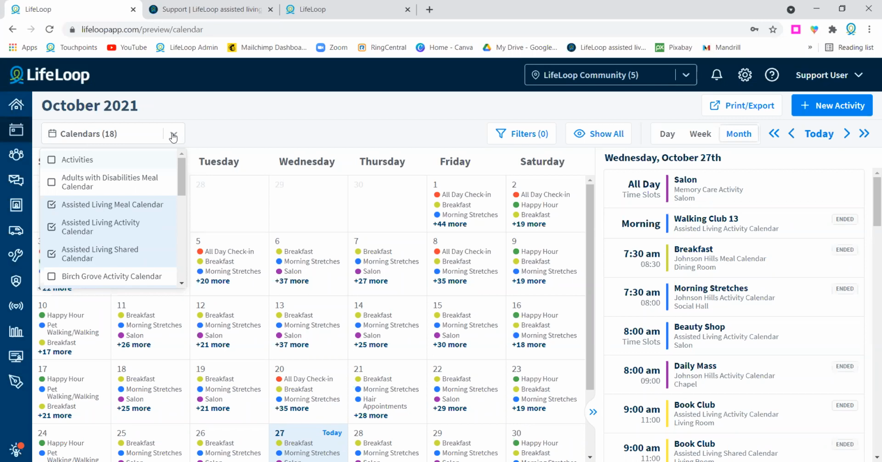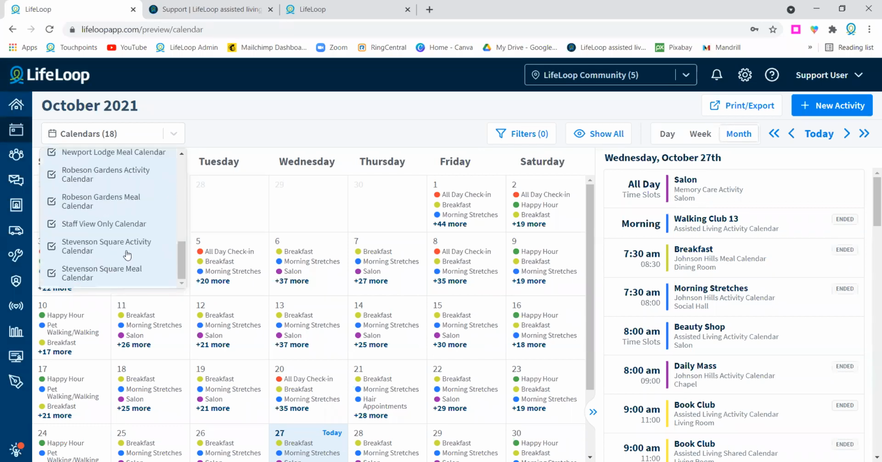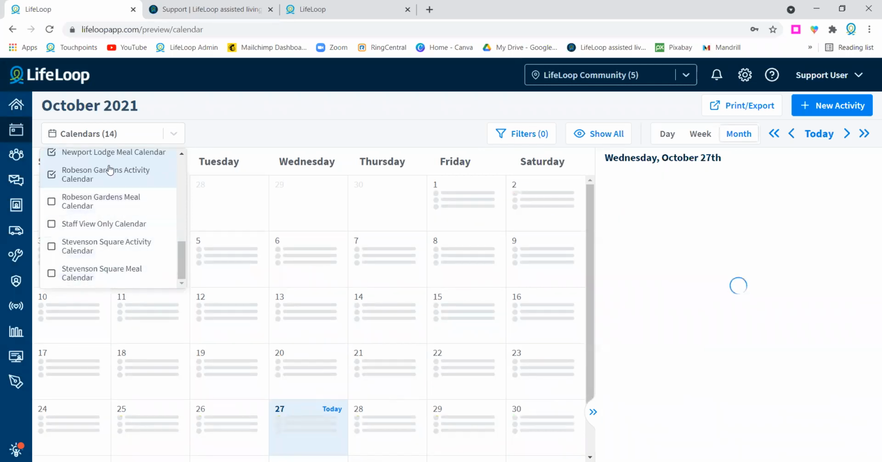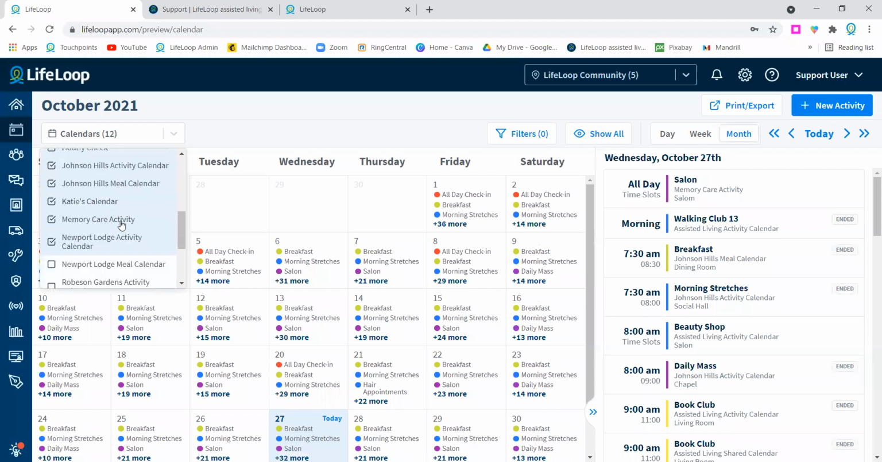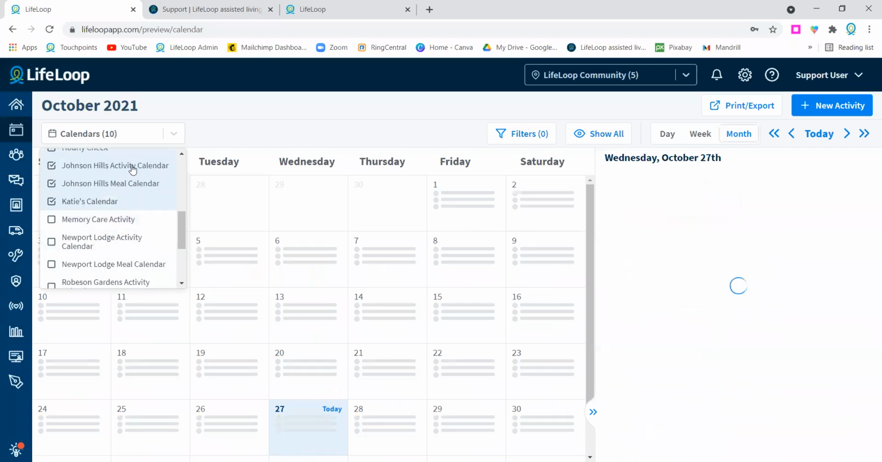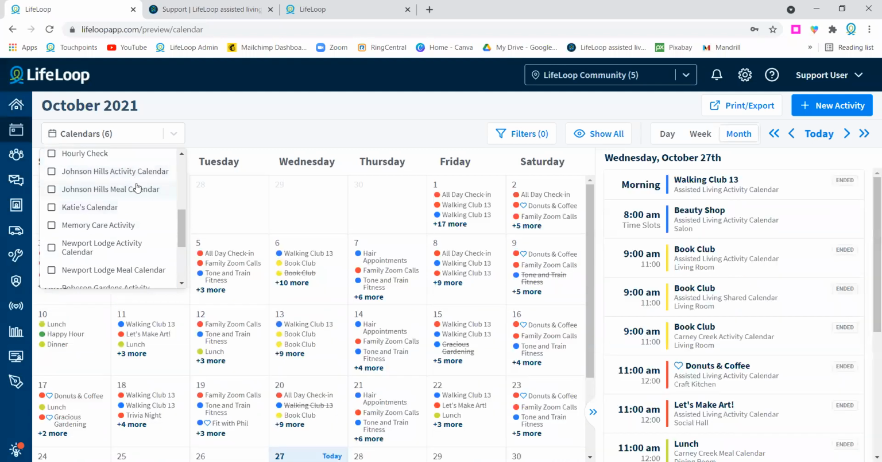I do suggest always checking your calendar to ensure that you are working on the correct one. Now, I just have a lot of calendars selected here, so I'm going to take off some of these so it's a little easier on the eyes.